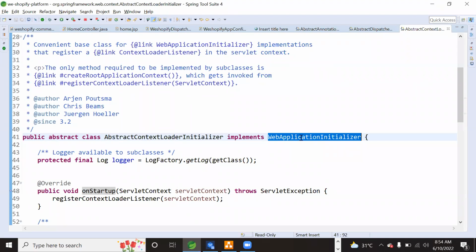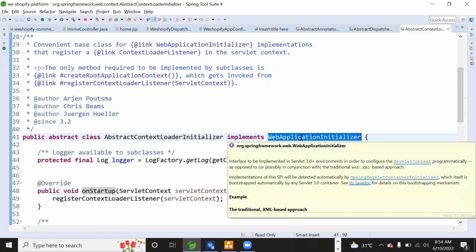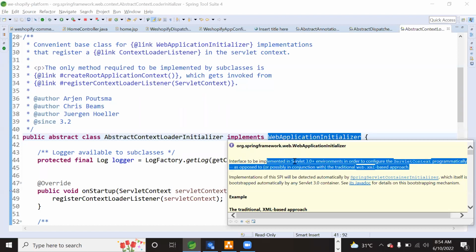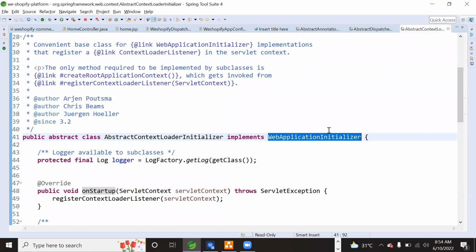So when this web application initializer is detected, see, this is an interface to be implemented in Servlet 3.0 plus environments in order to configure the Servlet context programmatically, as opposed to the traditional web.xml file. Like how we write the servlet in our traditional web.xml file, we can also write the same servlet by just implementing this web application initializer.